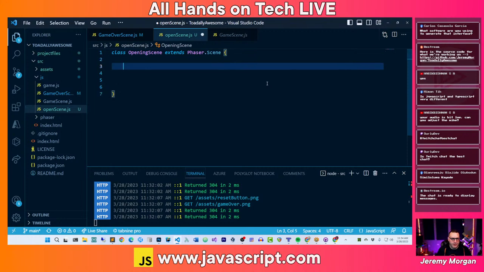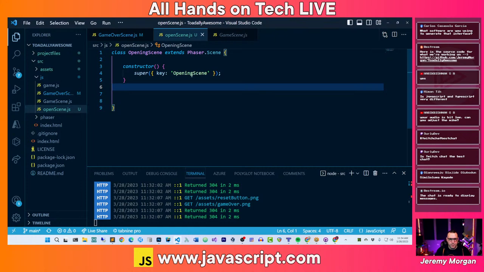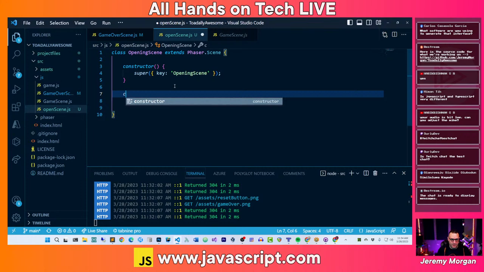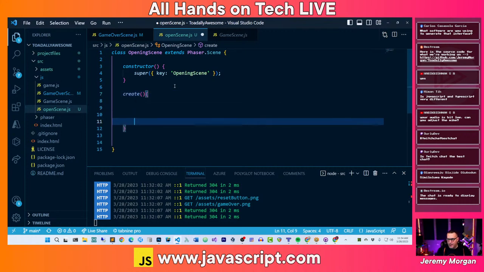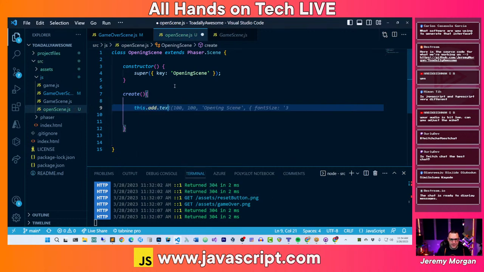Since we have that, we're going to need a constructor. There we go. Super key opening scene, just like pretty much everything else. We have our preload, we have our create. We're just going to use a create for now. And in our create, we need to put in some elements for an opening scene. We did add text before, so we could do that really quick just to kind of try it out. This, add text.